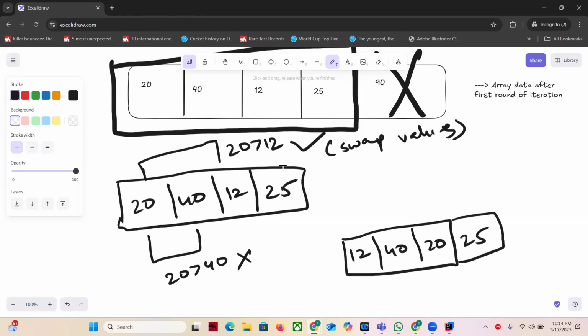So if everyone is clear, then what's next? What do I have to check next? Is 20 greater than 25? Not satisfied. So this is the end of the second iteration.